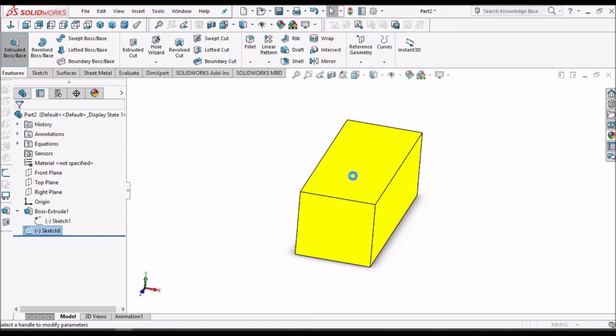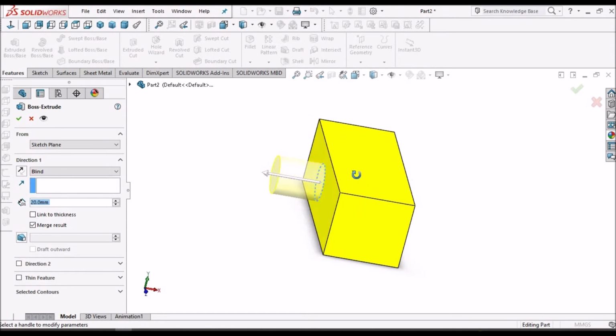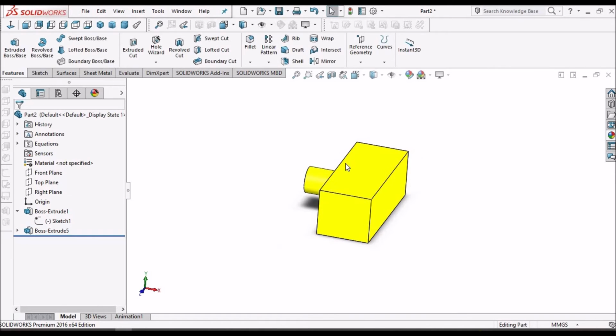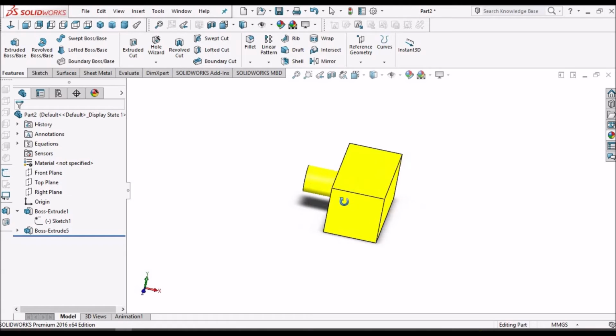So I am taking simple extrude. Now, I want to make a similar feature on the other side of the face.